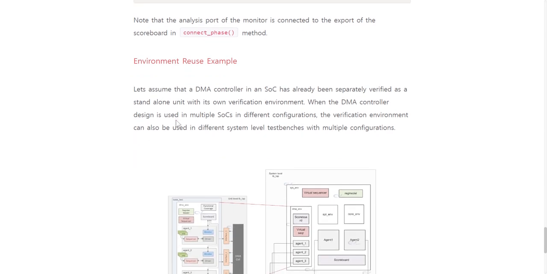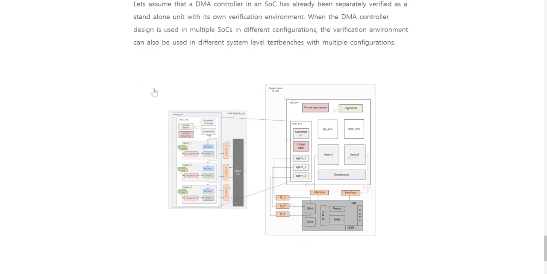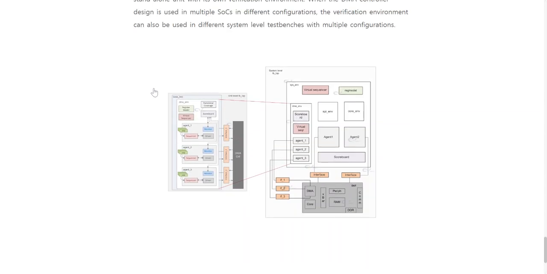The environment reuse example. Let's assume a DMA controller in an SoC has already been verified as a separate, standalone unit with its own verification environment. When the DMA controller design is used in multiple SoCs in different configurations, the verification environment can also be used in different system-level testbenches with multiple configurations. Like that.